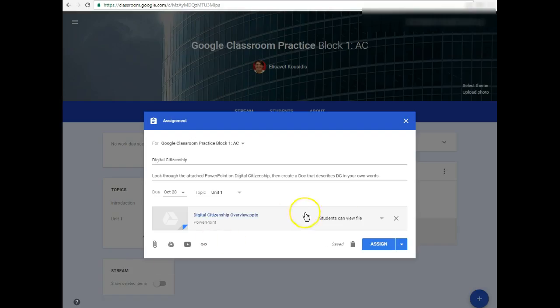Alright, so here it is, and now I have some options of what I can do with this file. I can either allow my students to view the file, I can allow them to edit the file, or I can make a copy for each student. I don't want them to edit it, I just want them to look through it, and then I want them to create their own document and answer some questions. So I'm just going to have them view the file.